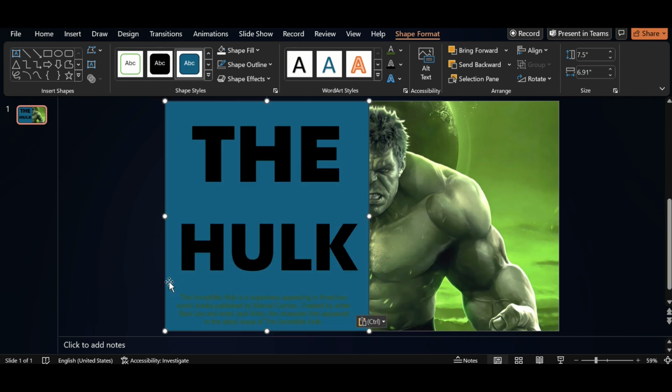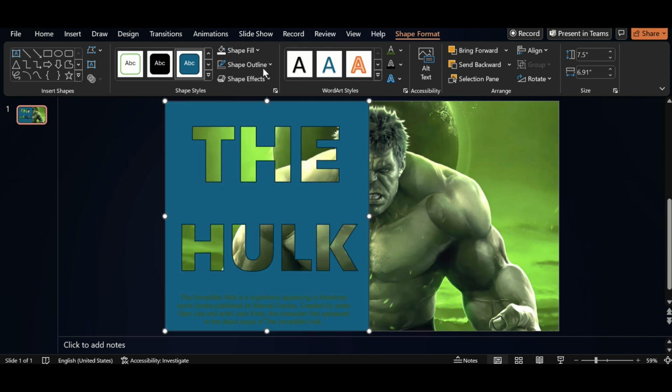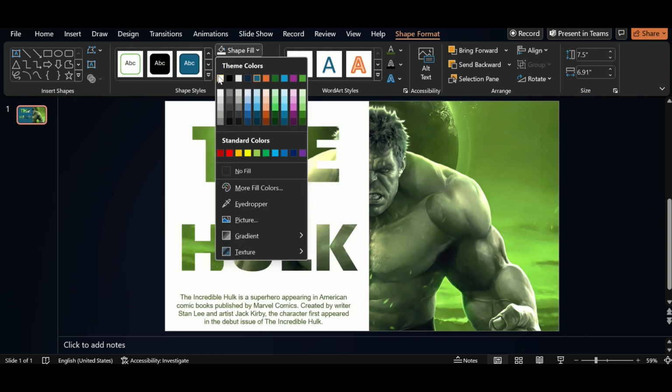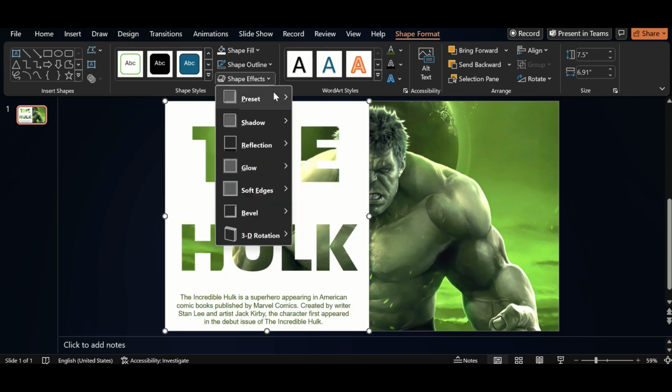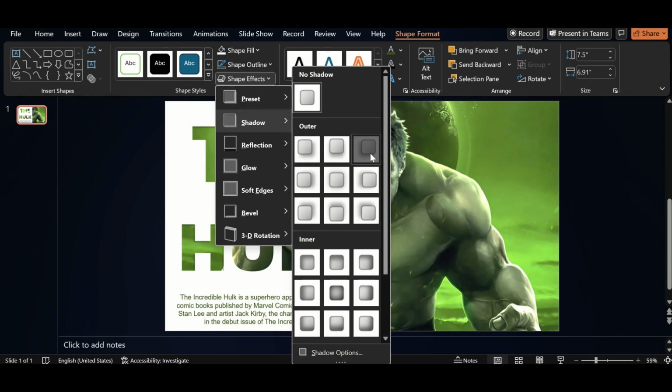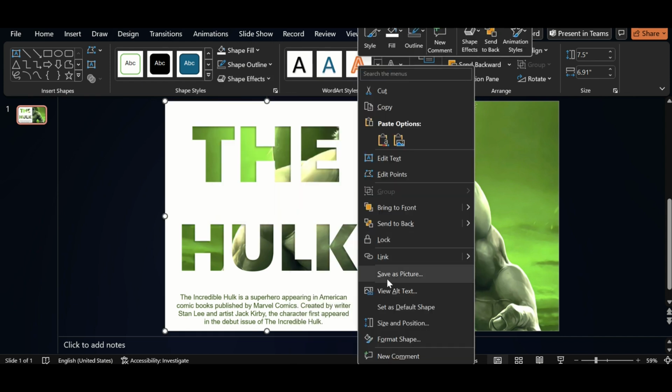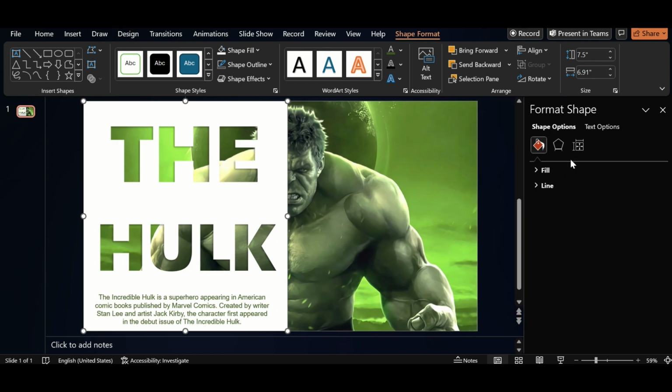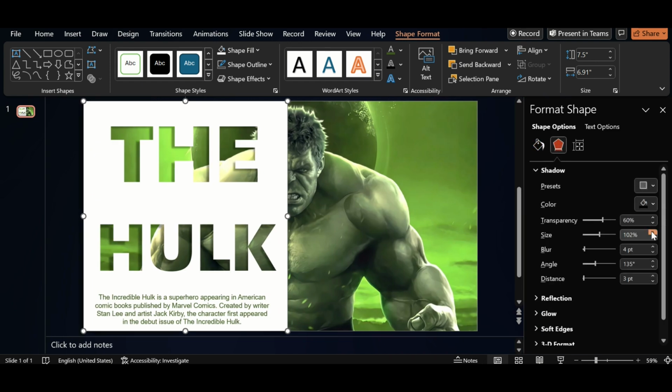Select shape with the text box, go to Merge Shape, select Combine, Shape Outline, make it no outline, select color from Shape Fill, go to Shape Effect, click on Shadow, select this, click on right button, go to Format Shape and increase size also.